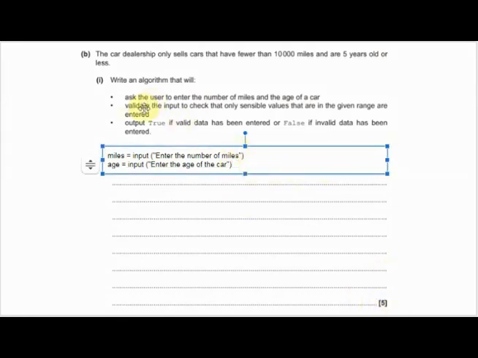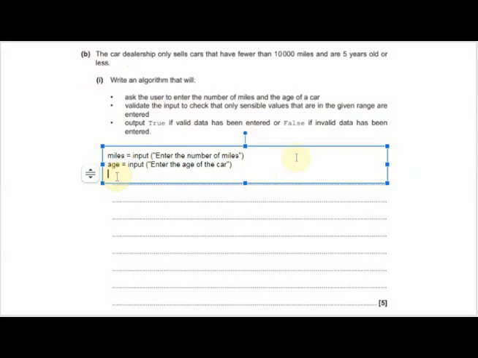So the next part is validate the input to check that only sensible values that are in the given range are entered. So again, we've got to keep referring to what it is that we've been asked to do, and we've got to think about what the input we've had. Now they've only used input as a singular there, but we know that we've had 2 inputs, and actually both of these inputs do fall within a range. So we're actually being asked to do a range check here.